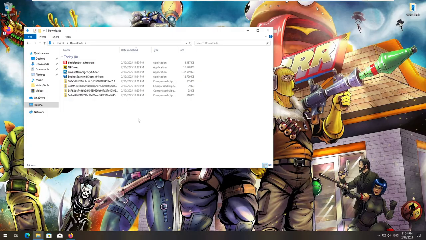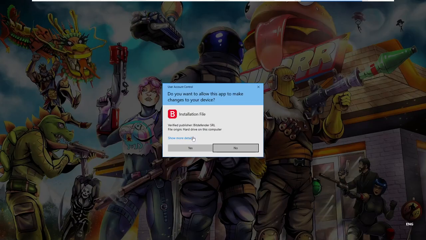If you're not seeing it at the top of your results, come over to where it says date modified and click on that until this little icon, the little arrow, is pointing downwards. This will have your most recently downloaded programs and then going down in chronological order. So we'll double click bitdefender_avfree.exe. You'll get this user account control, installation file. Go ahead and click yes.